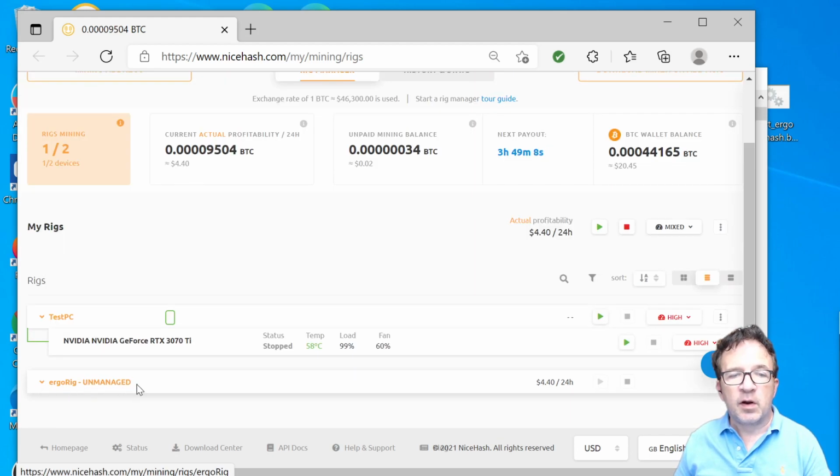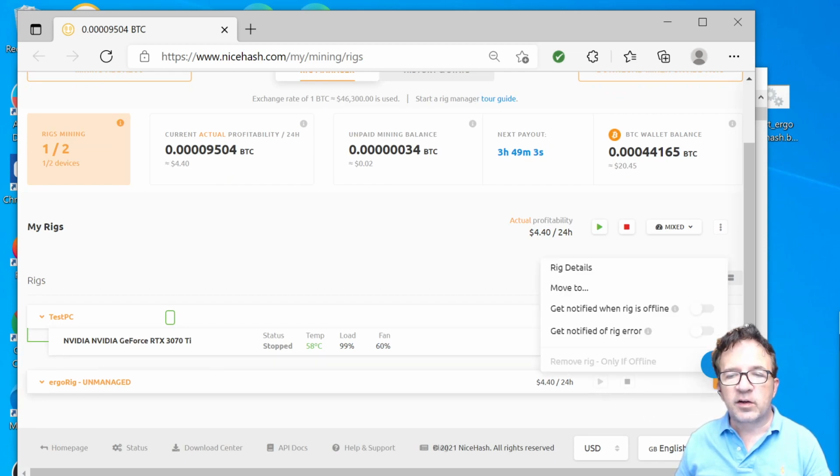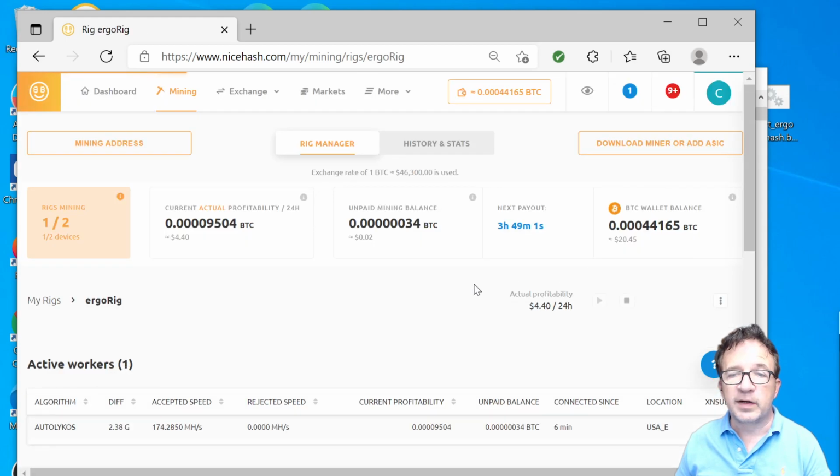If I go into my unmanaged rig, I don't see what graphics cards and other hardware are in it. But I can click on the ellipsis on the right and look at rig details.